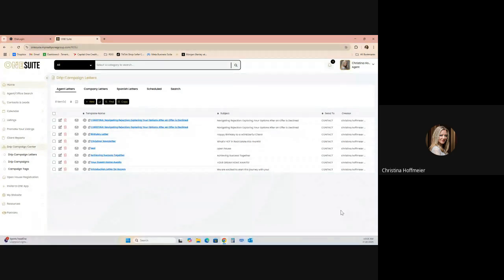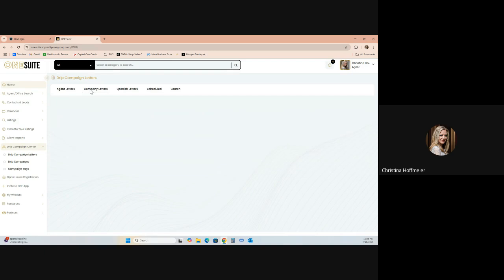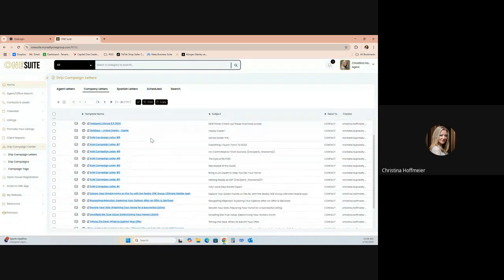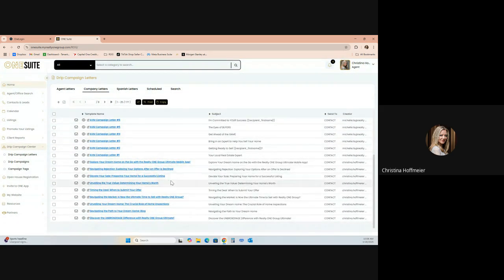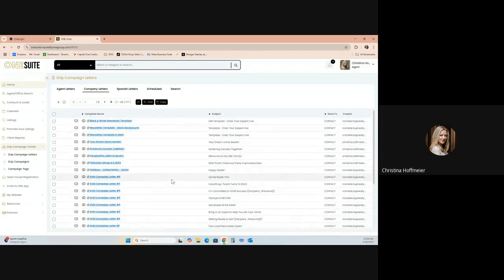And this is where you're going to find all of the letters that you have personally created as an agent. Up here at the top, there's agent letters, company letters, Spanish letters, scheduled letters, and you can also search for different letters. So if you want some ideas on different letters you can send and you don't really know where to start, you can always go to company letters, and it's going to pull you up everything that both myself and other brokers have shared at Realty One Group for you to take a look at.